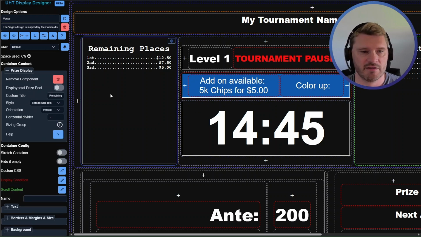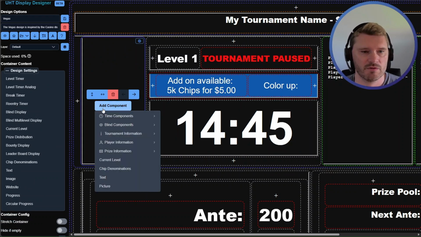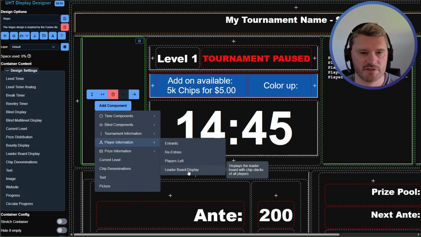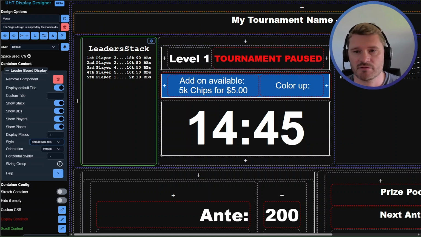So let's select this container here and remove our remaining places component here, and we go to Add Component, Player Information, and add the leaderboard display. And you can see here, this is basically the same thing, but instead of the payouts or the bounties like you used to, you get the stacks of the players displayed.